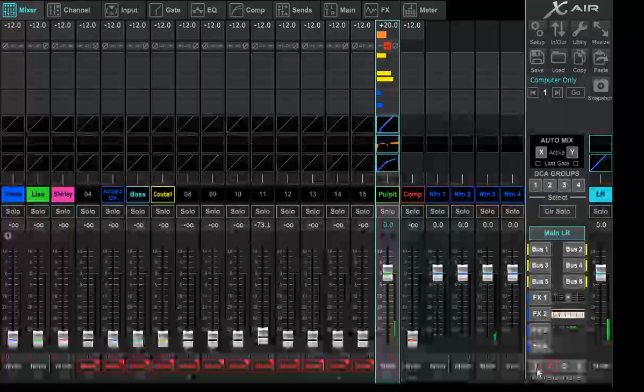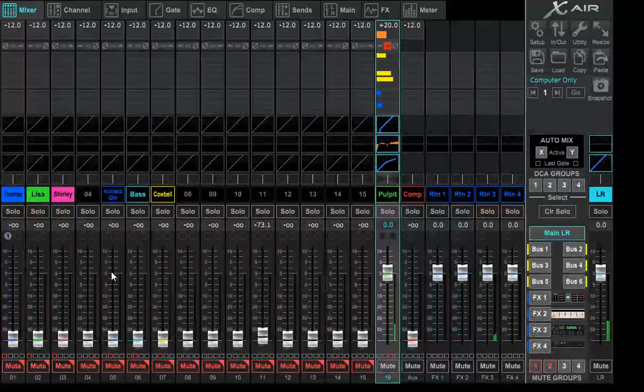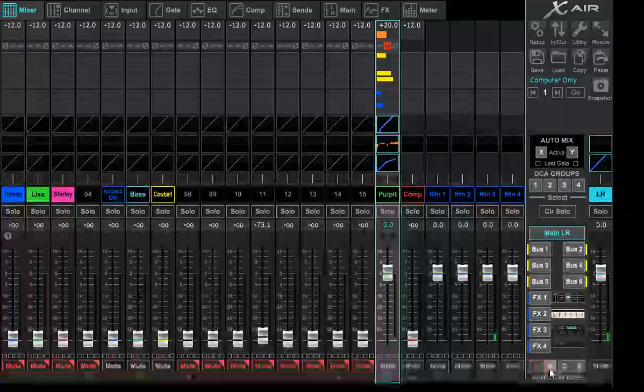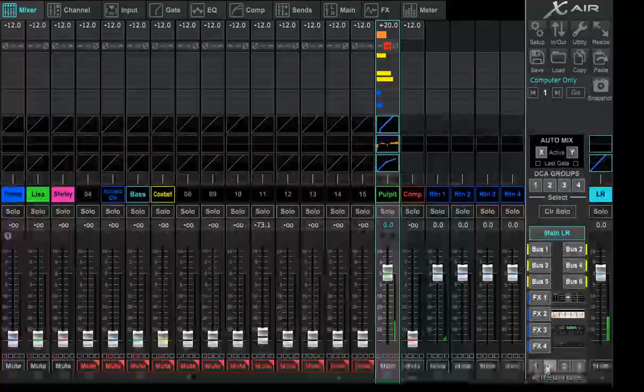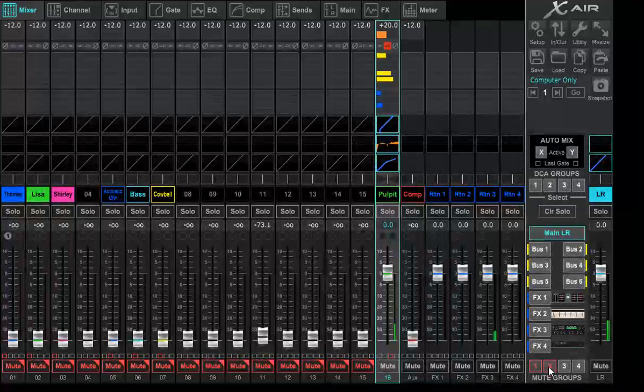So I've got mute group 1, which is those first 3 channels, which are all vocalists. And then I've got mute group 2, which is all of the instruments that I've got set up over here. And so by using mute groups, you can very quickly say who is live and who is not live just with those 4 buttons. Finally, we can add a DCA group.